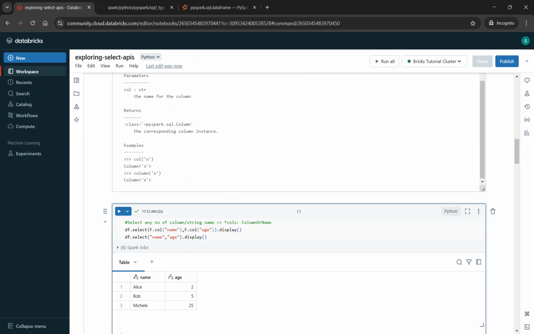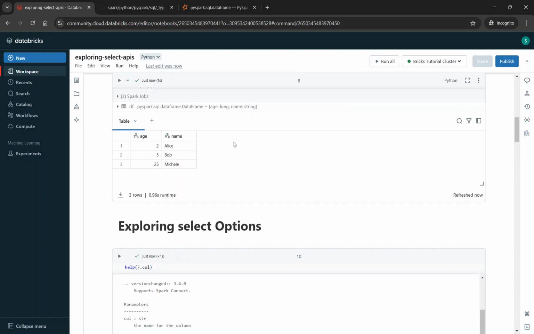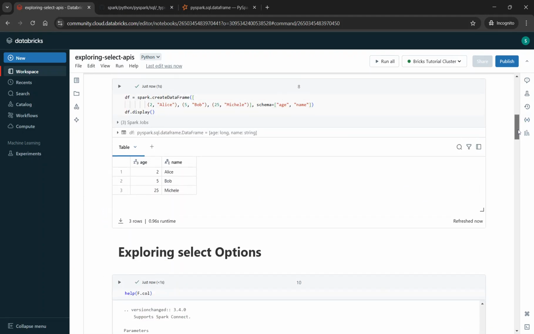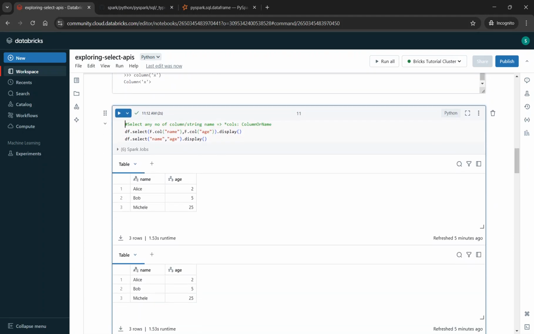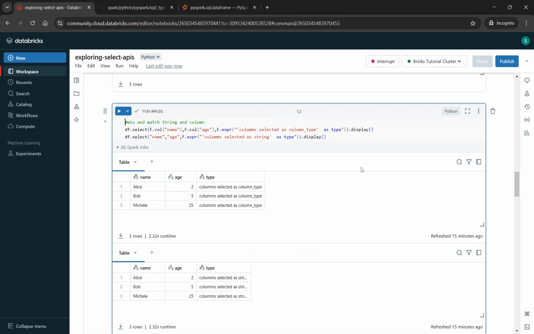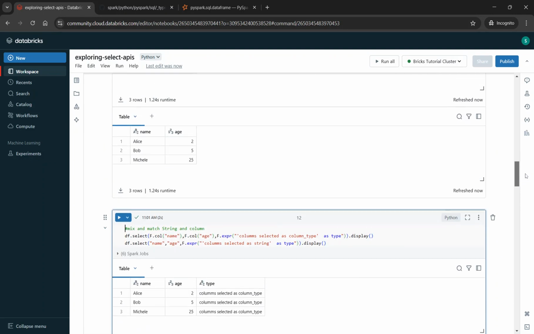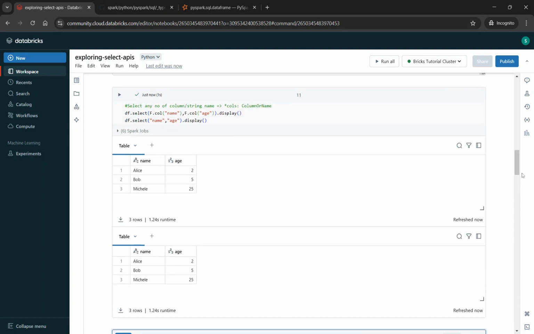So df.select with column of name. Name is nothing but this name. We have two columns, age and name. We can use F.col to select from the data frame, or we can use the name directly. The star columns expression means it can take any number of arguments. For example, here we have given two arguments: name is one argument and age is another. If you run this, you will see both getting displayed.